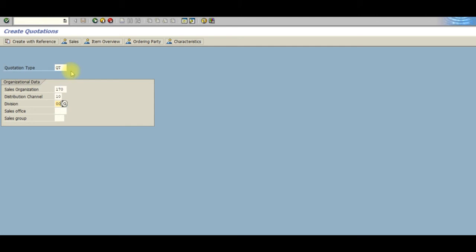What is the reference document for quotation? That is inquiry. So an inquiry should be used for creation of a quotation. But as we have seen in our configuration, we have not made it mandatory. So we have an option to create a standalone quotation, or you can create it with reference. If you create with reference, you have to give the inquiry number here. All right, this is an additional input. Hit enter.